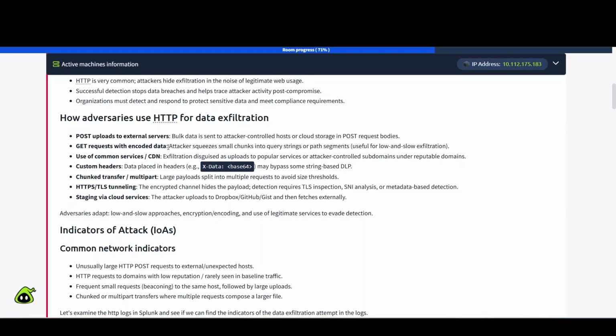GET requests with encoded data. The attacker squeezes small chunks into query strings or path segments, useful for low and slow exfiltration. Use of common services and CDNs. Exfiltration disguised as uploads to popular services or attacker-controlled subdomains under reputable domains. Custom headers. Data placed in headers, for example X-Data in base64, may bypass some string-based DLP. Chunked transfer or multi-part. A large payload is split into multiple requests to avoid size thresholds.